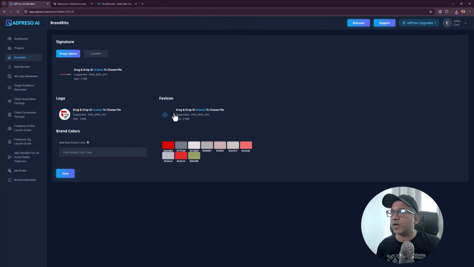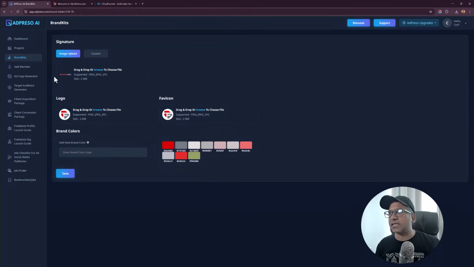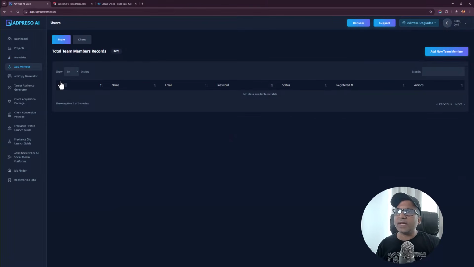Then there is a favicon if I want to use it. And favicon is pretty much the same. So brand colors, it automatically detected. Click save. And now it's got my brand kit alive. By the way, it also allows you to put in team members. So you can put in team members or even clients in there, and they will get access to the software.